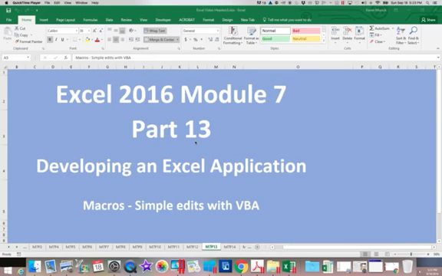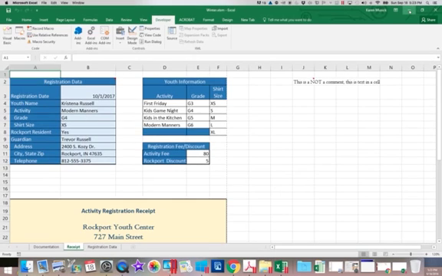This is Excel 2016, Module 7, Part 13. In this portion of the module, we will be looking at working with our macros inside the VBA programming language. We're going to be looking at the actual programming language that gets created in the background while we are recording. We are going to be making a simple change to all three of our macros. So let's get back into our winter macro enabled workbook.